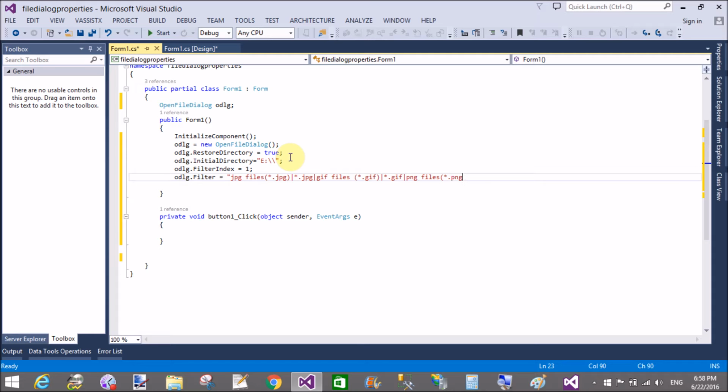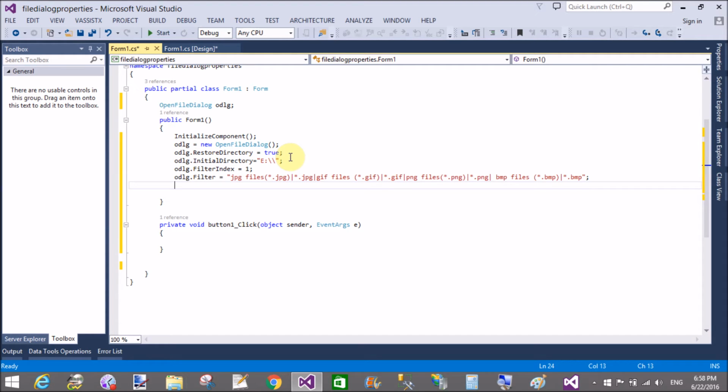in brackets star.png or star.png. You can use BMP files also, BMP files star.bmp. Okay, that's fine.